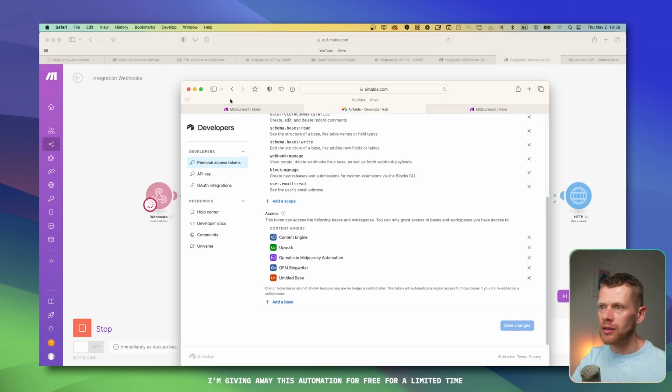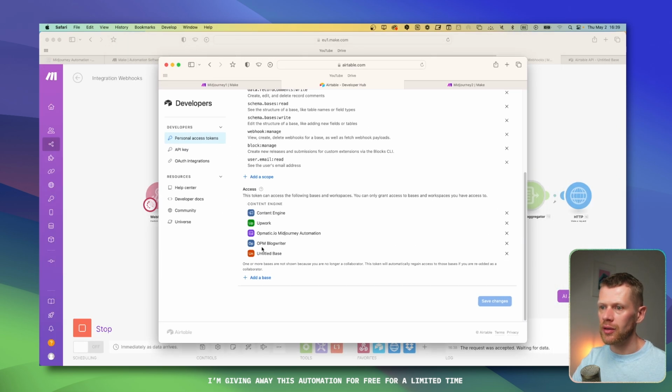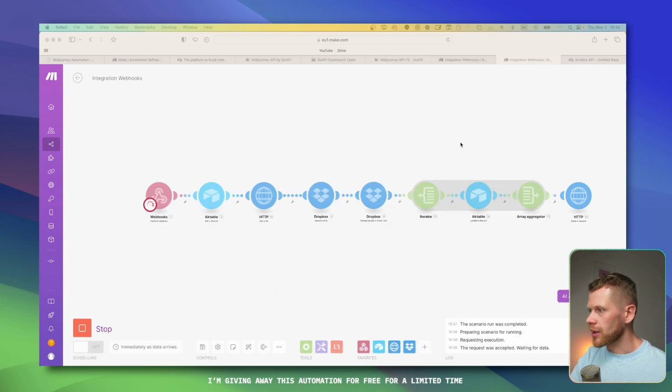An extra thing I want to mention is that inside your Airtable account, you need to make sure that you add your base inside the developer's personal access tokens scope. So make sure to add it there. Otherwise, you're not going to be able to make an HTTP request to Airtable.